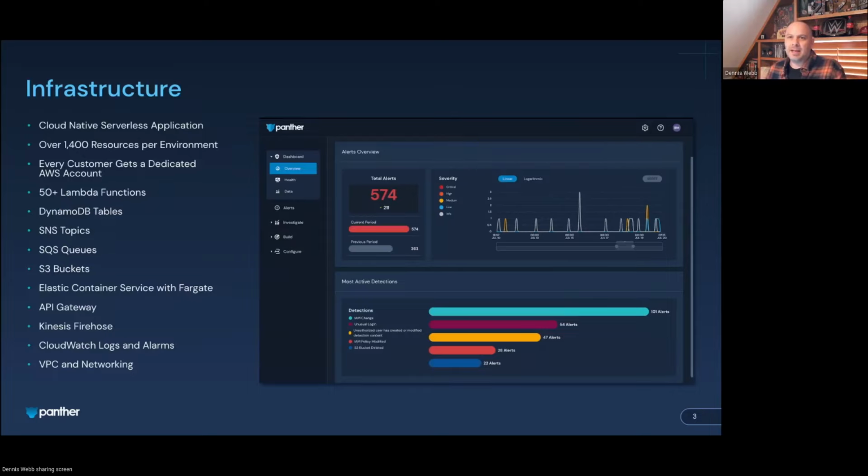Panther is a cloud native SIEM. We have over 1,400 resources per environment. And unlike most SaaS solutions that have one production account, we have a dedicated production account for every customer. So every customer of Panther gets a separate deployment of Panther in a dedicated AWS account. And each of those deployments has well over 50 Lambda functions, numerous DynamoDB tables, SNS topics, SQS queues, S3 buckets. And we also, of course, use other AWS services like API Gateway, Cognito, and of course, VPC and networking.